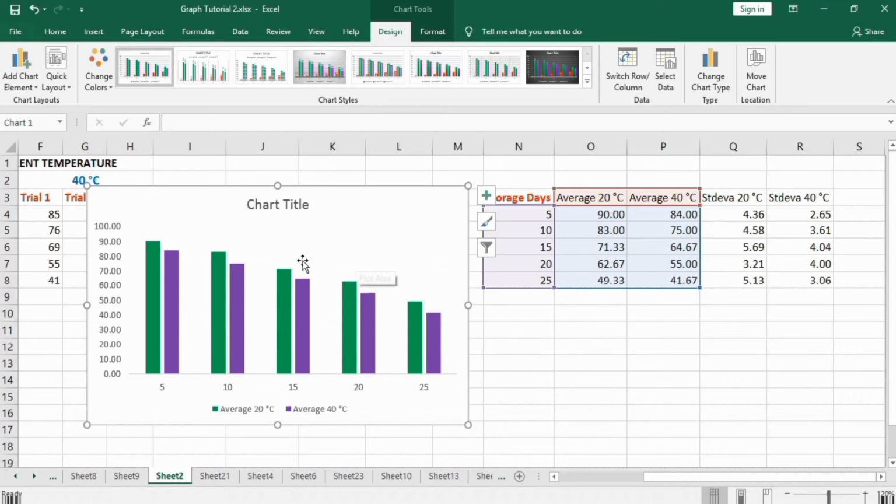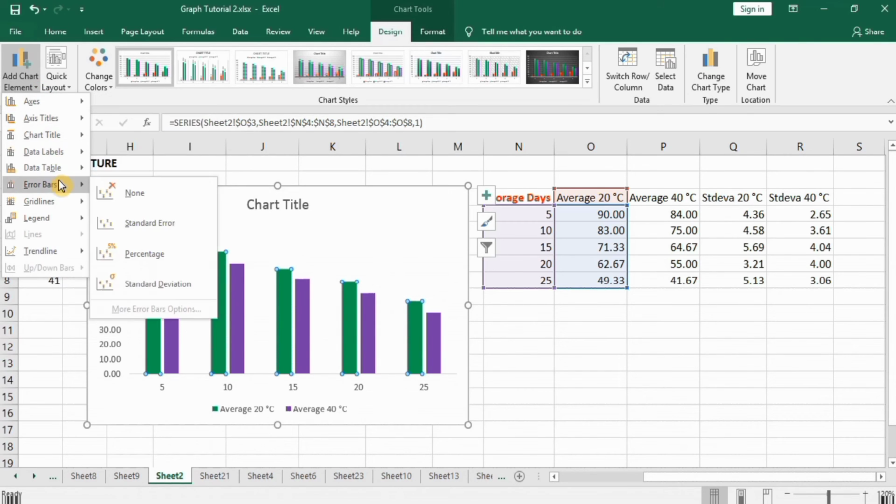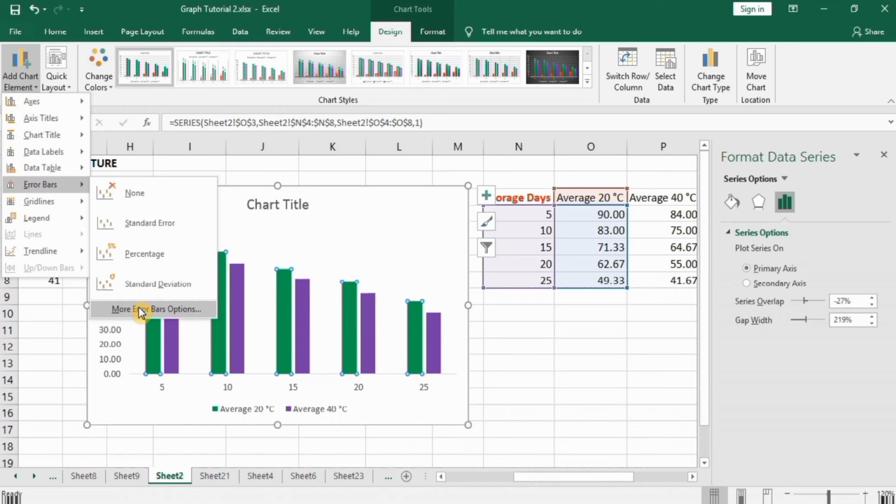Firstly, we select the first series, which is the vitamin retention at 20 degrees centigrade, and this is the 40 degrees centigrade vitamin retention. Firstly, I will insert the error bars in this series, then I will insert error bars in the second series. So in series option, select this one, click on any one and all series will be selected. Now in design, go to add chart element, and here you will find the option of error bars, and go to more error bar options.